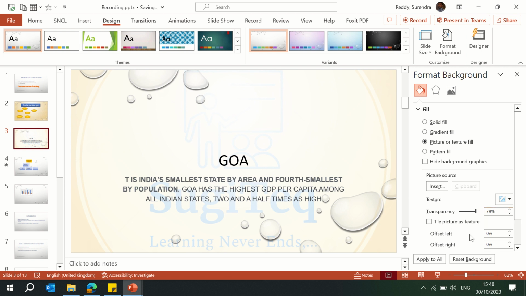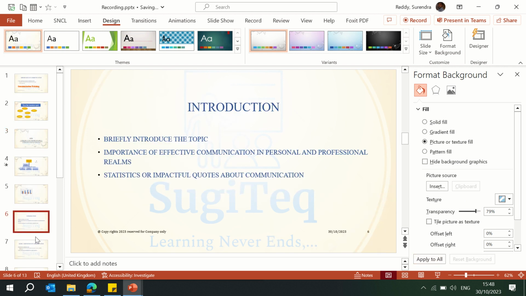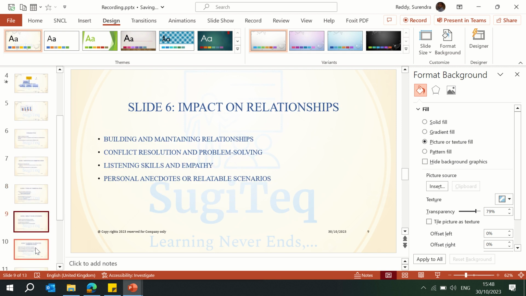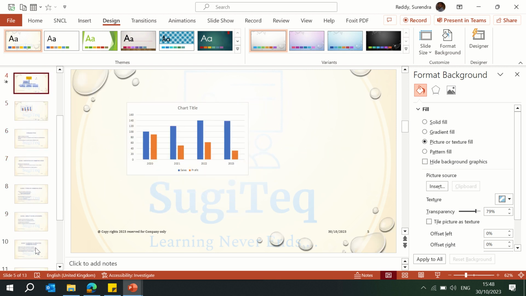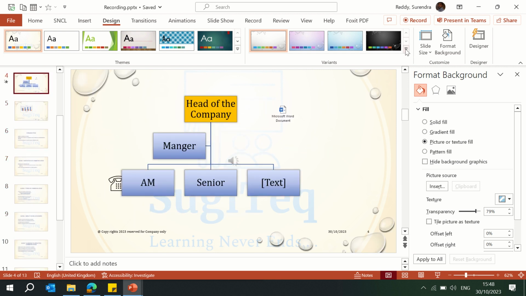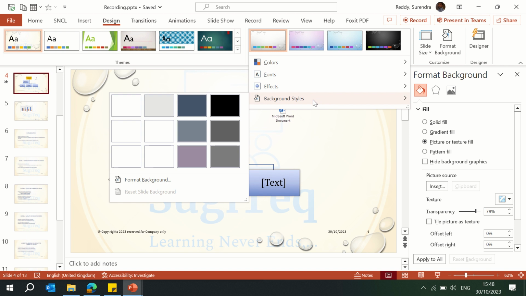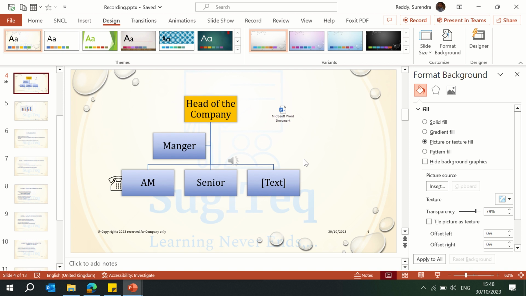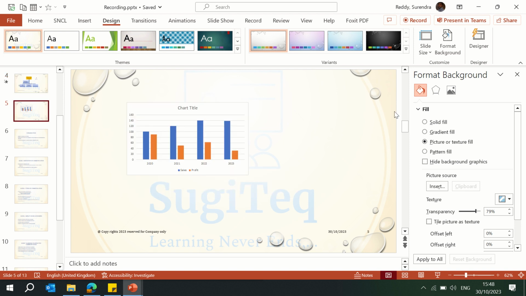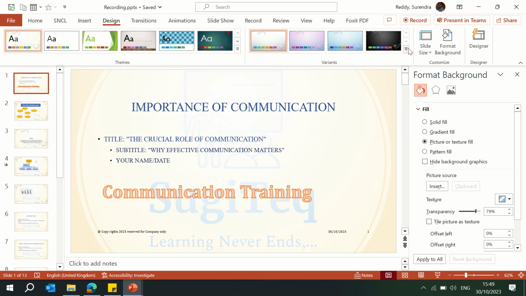So here we have various options. If you want to apply to all, once you click on apply to all, it will apply to all the slides. Here, if you see, it has been applied to all the slides. The next option is to reset the slide background. Since we have set it, if you want to reset it back, you can do that as well. These are some of the options available under variants.